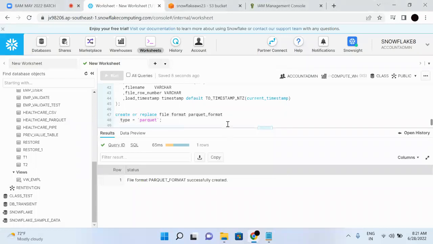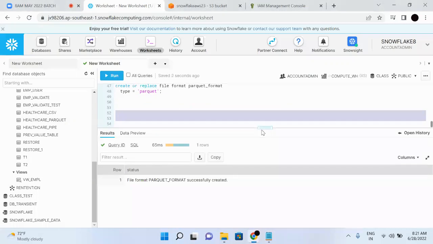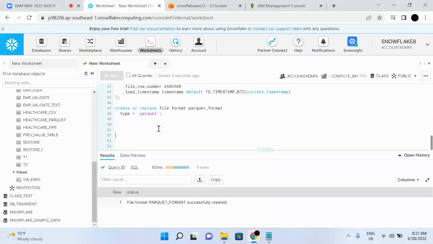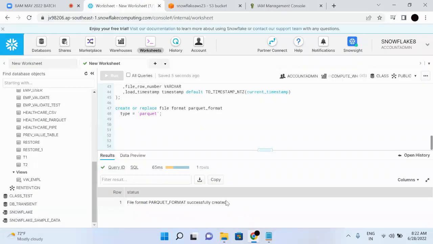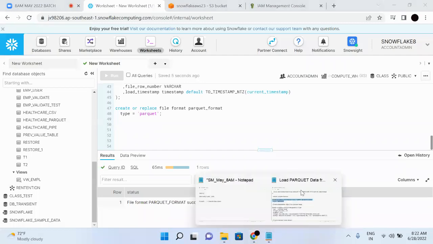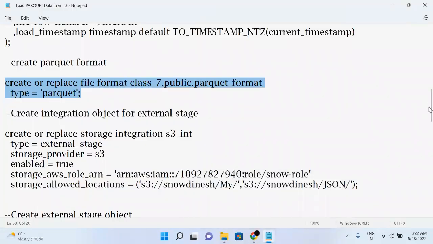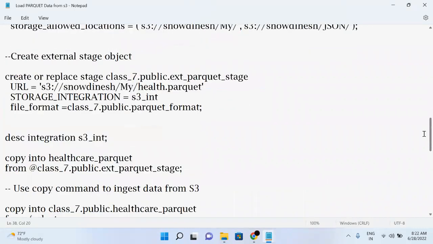Done. After that, we are going to create a stage, right? Now let's create a stage here. So why are we creating a stage? We need to understand which particular file we want to load. In the integration object, we have allowed locations for everything. But now what we need to understand is, let's come here. So we will create the stage here.